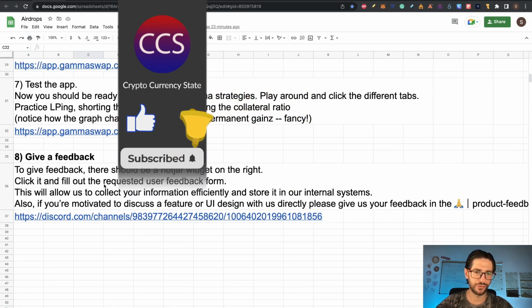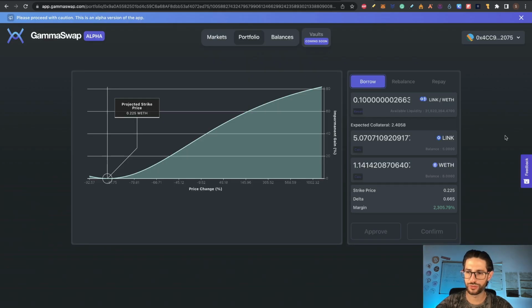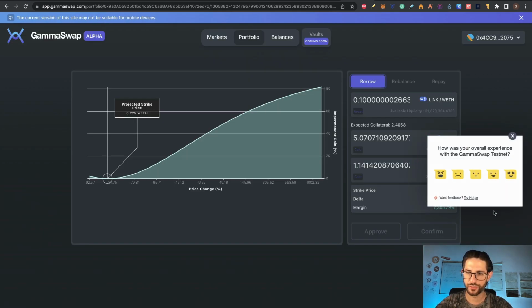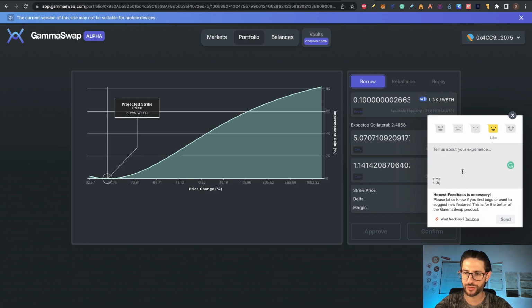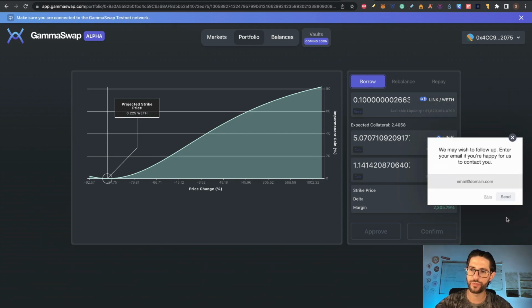So now the last step is to give the feedback, and to do that you can see here on the right side of the application that you can click there and give feedback. How was your experience here? I will put that I like it, and you can put a comment here if you want to. Now you can click on send your feedback, and you can put your email here again. You can use the same email that you used before for the homepage. So put your email and click send.